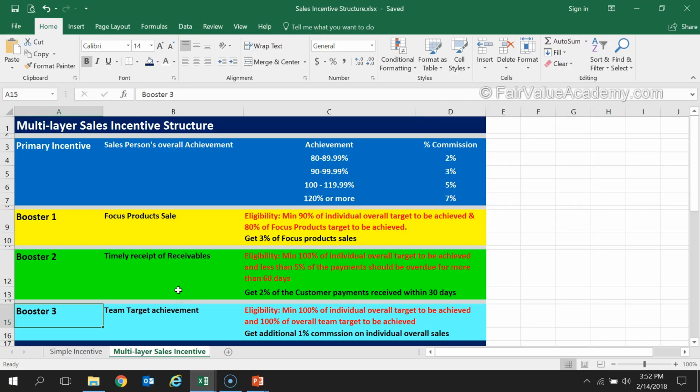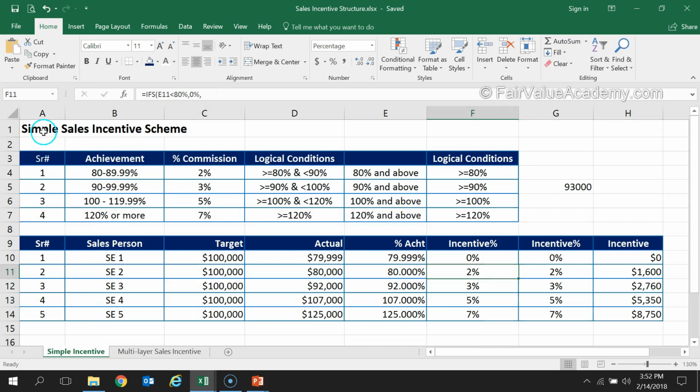So here is the multi-layer sales incentive structure that we are going to consider for this particular tutorial. And there are 4 parts to this. So 4 layers. The first layer, which is the primary incentive, is based on a salesperson's overall achievement. And that is exactly the same as what we learned in our previous session to create a simple sales incentive structure. So you already know how to calculate that.